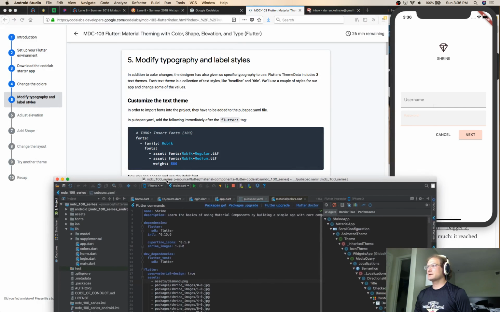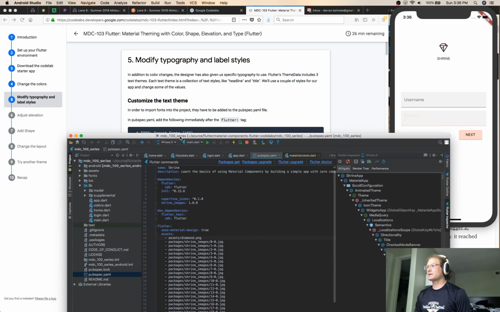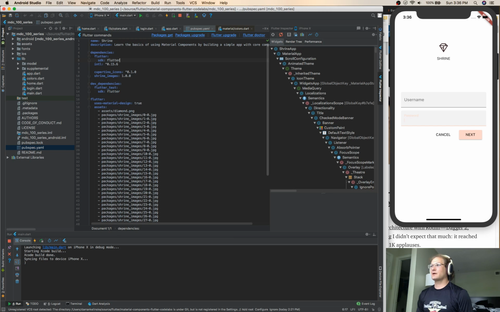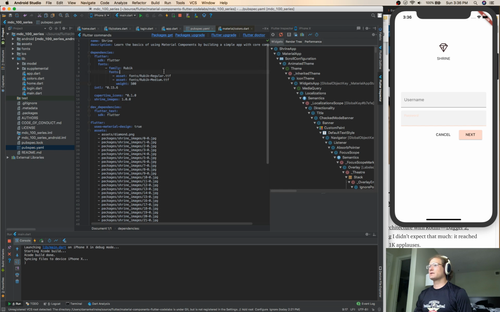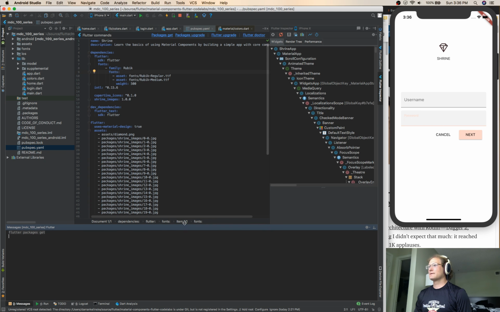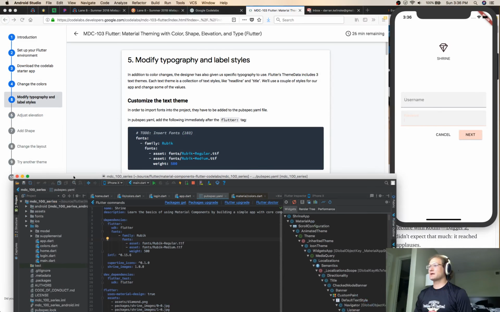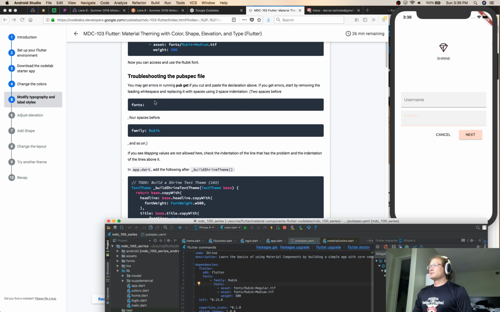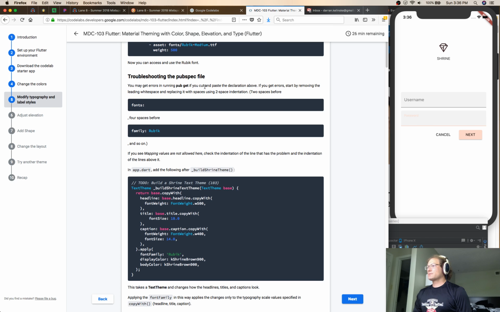So I don't see it here immediately after the Flutter tag, so we're just going to put it right here then. Hopefully this is the right syntax, and we'll do packages.get. That'll go and get all the packages that it might not have seen already. So you may get errors in running pub.get if you cut and paste the declaration above. Start by removing leading white space and replace it with spaces using two-space indentation.